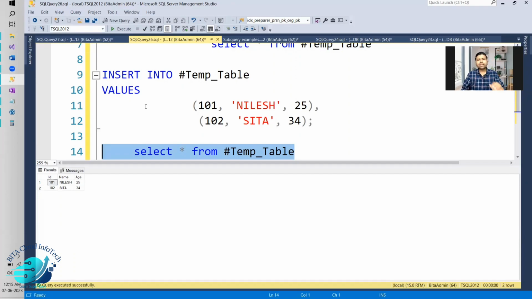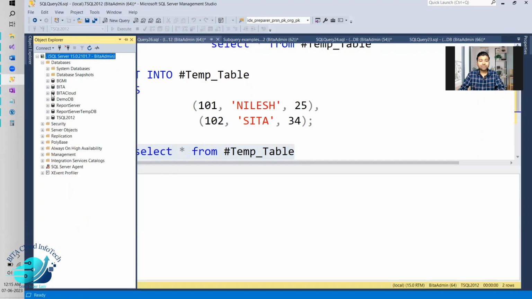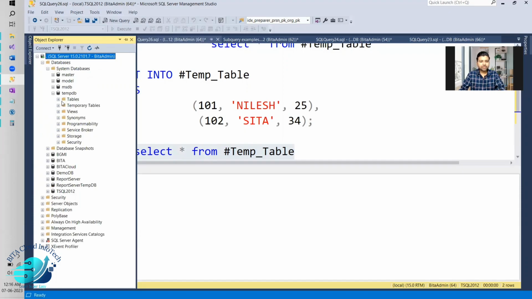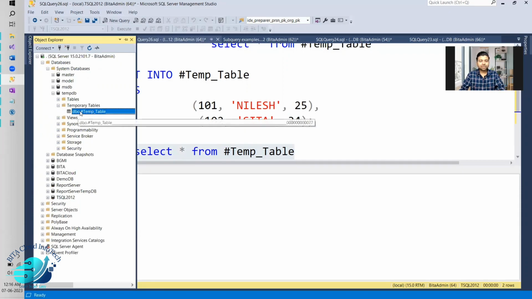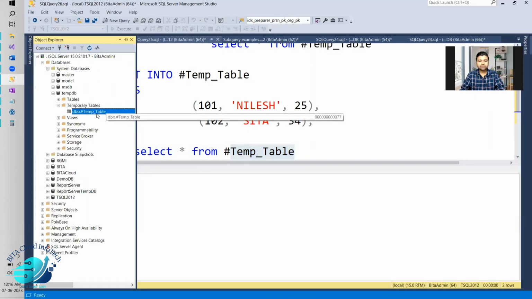Now, where exactly are these tables getting saved? If you want to see it, how can we see it? Go to the Object Explorer, go to TempDB. Where can we find TempDB? You remember in our first session we talked about master, MSDB, TempDB. Here, TempDB and then temporary tables. You see the name we have given, temp table, and what you see here is temp table with some binary codes.